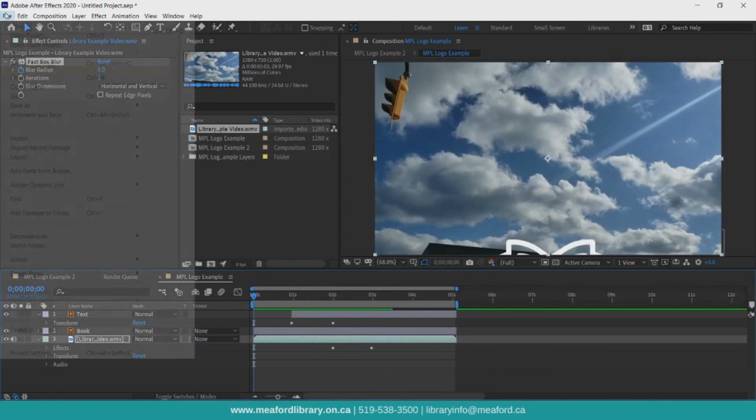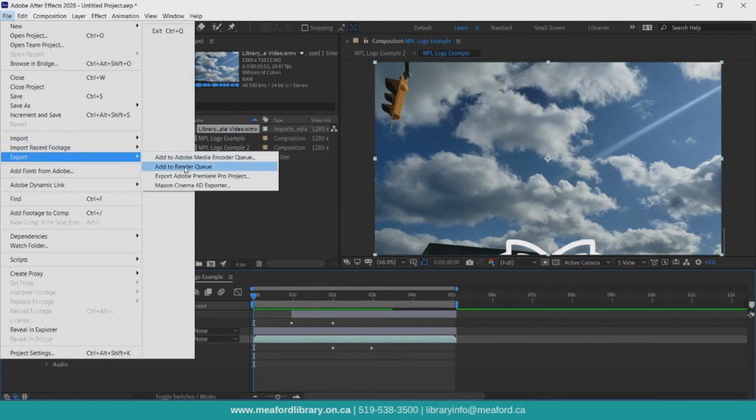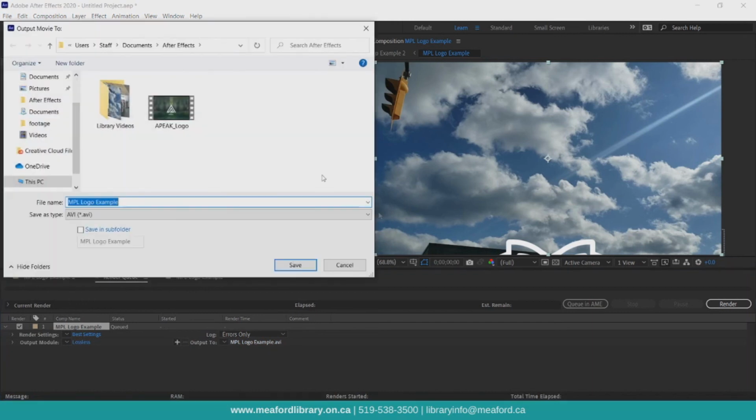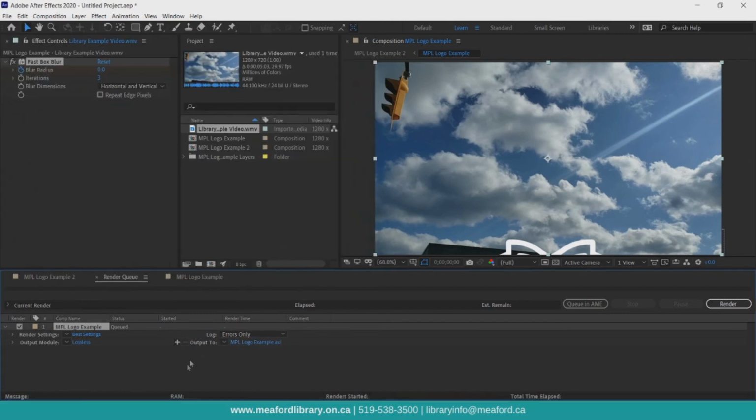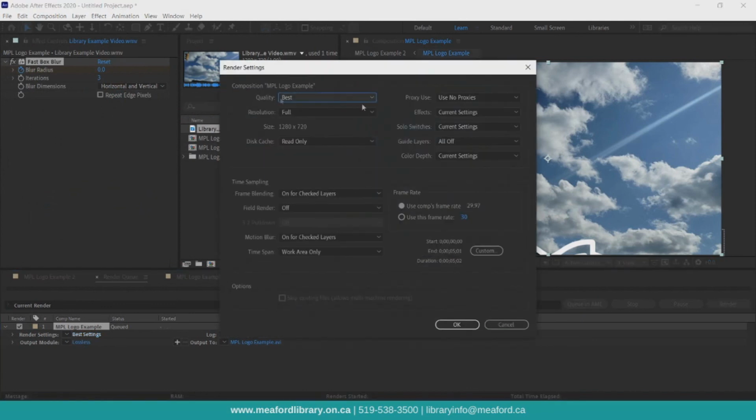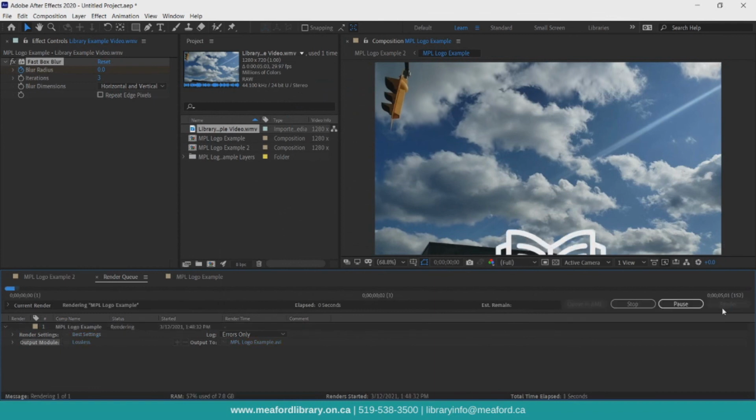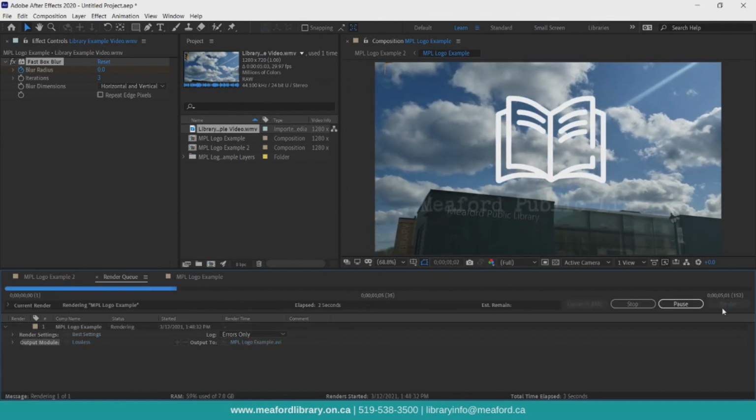Then to export it, select File, then Export, then Add to Render Queue. You can click on the text to change the file name. We'll leave it as MPL Logo Example. When using Render Queue, you can only render as an AVI file. To render it in another format, you must use Media Encoder. When done, hit the Render button on the right to export your video.